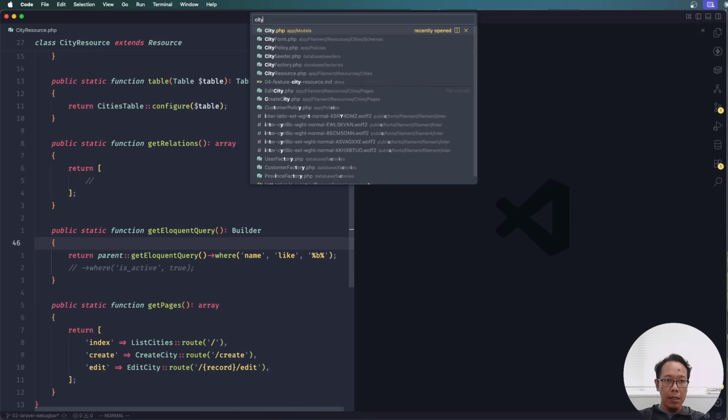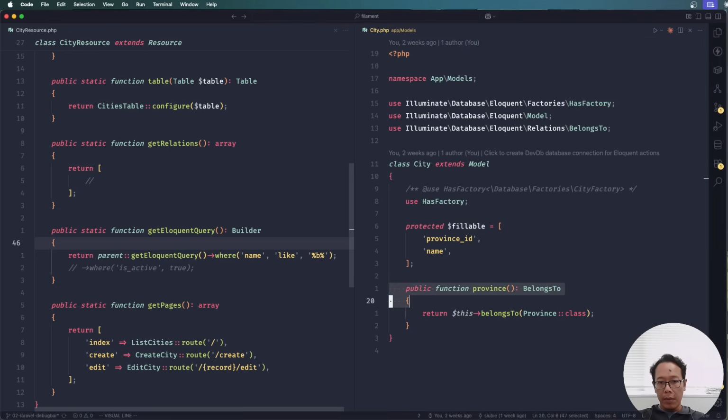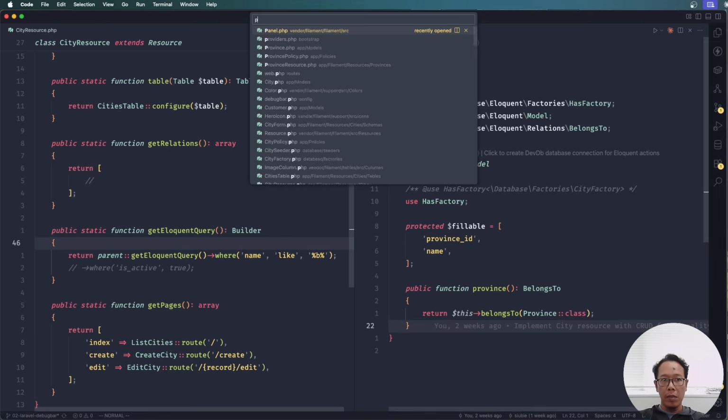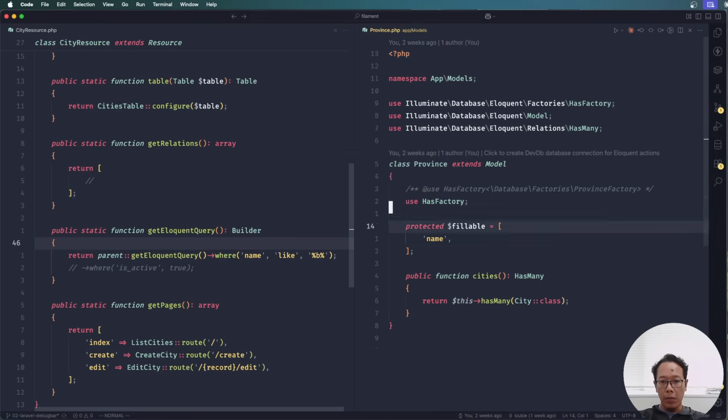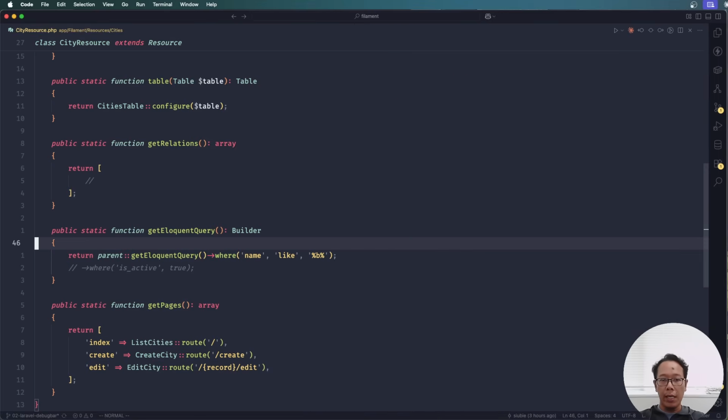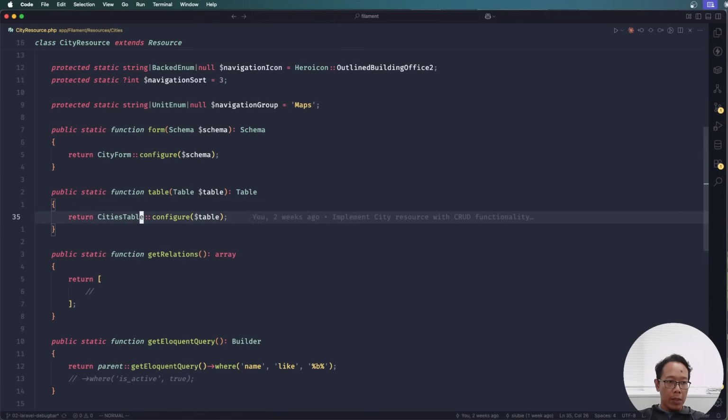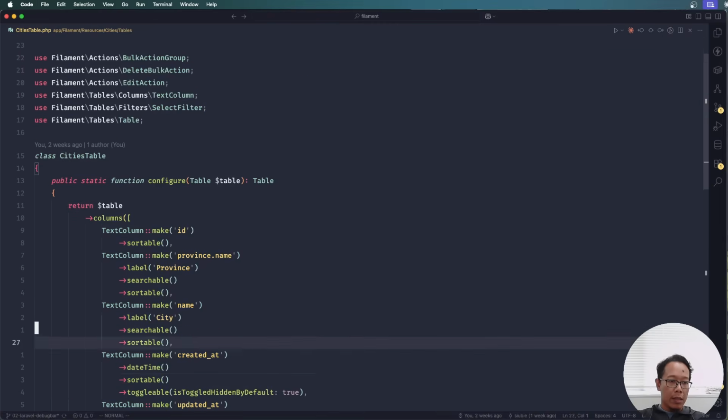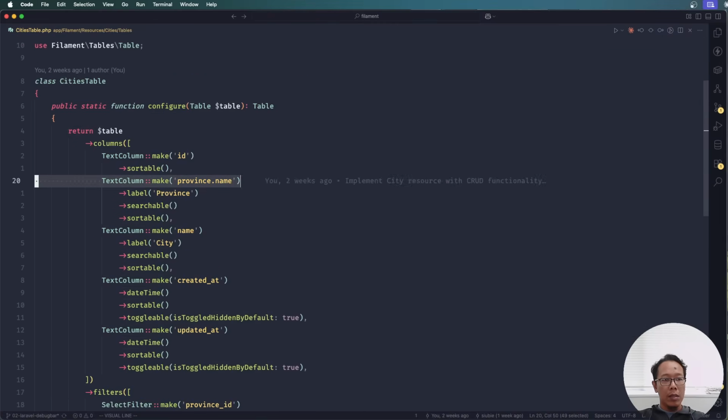All right, city will have this function, belongsTo, and the province will have this function, cities hasMany. So once this is set up, then you can use this on the table. The table will look like this. All right, so it's super easy.